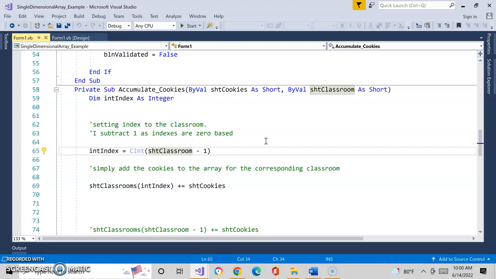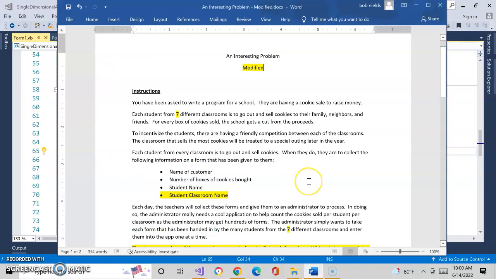Well, then what do we do? All of a sudden, this becomes much more obnoxious, correct? Obnoxious might not be the word, but it doesn't work. We just can't easily use our classroom as an index like we did here. So what do we do? Well, let's go back and look at our interesting problem and talk about this a little bit, and then we'll introduce our next concept that can handle this.